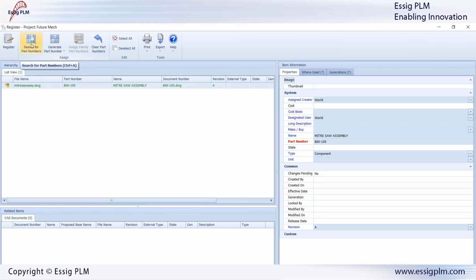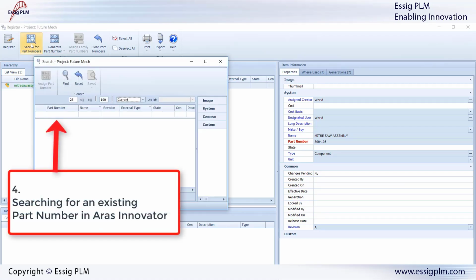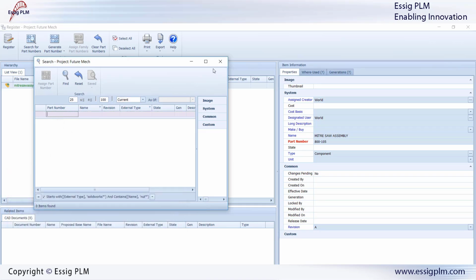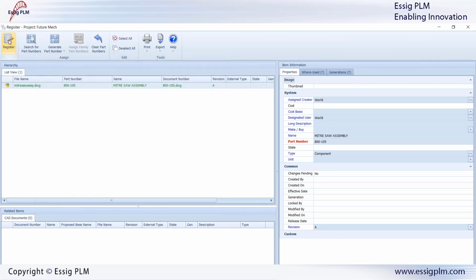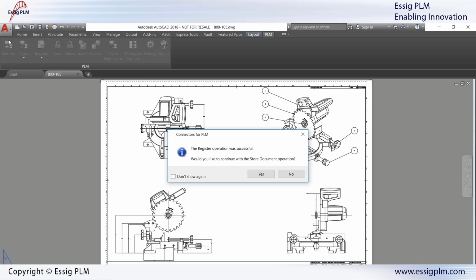Another useful option that is supported by the connector for the part number generation is the possibility of searching for an existing part number in Aras Innovator and assign it to your drawing. This option can be used, for example, if you have a pre-existing numbering scheme inherited, for example, from your ERP system. Registering the drawing and returning to AutoCAD, you can see that the file has been renamed to match the assigned part number. The connector asks me if I want to go ahead and store my drawing into the Innovator Vault. I may choose to say no and continue working on the drawing and store it later.